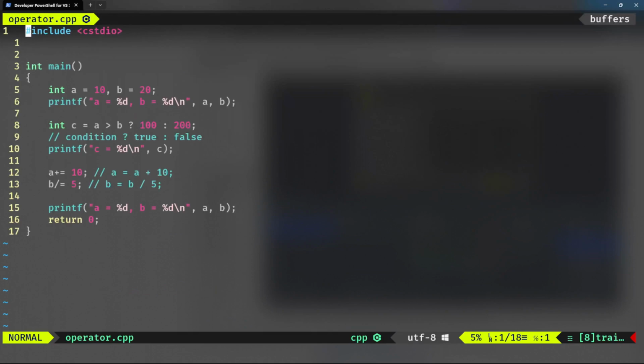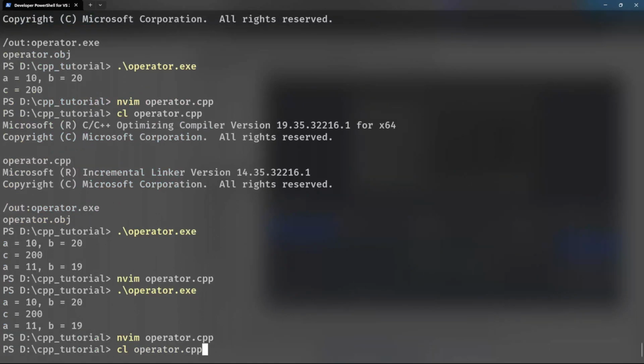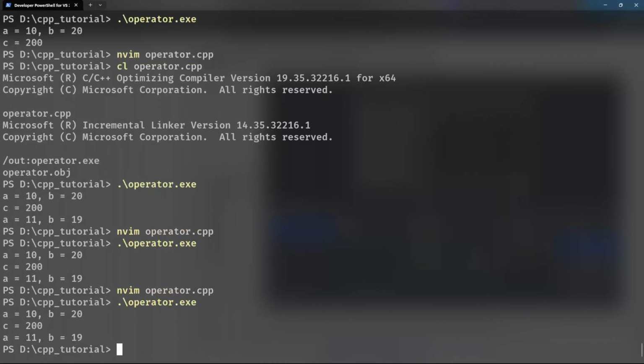But it has the lowest precedence, so it will be executed at the last. Like if there is a multiplication, it will happen first, and then that multiplication equals something like that will be executed. So I will give you a demo first. Let's check the output here.